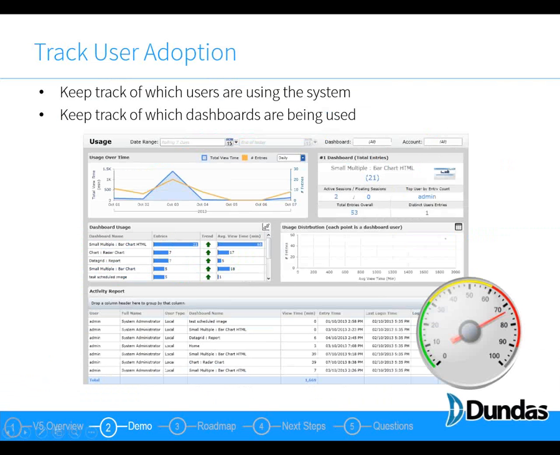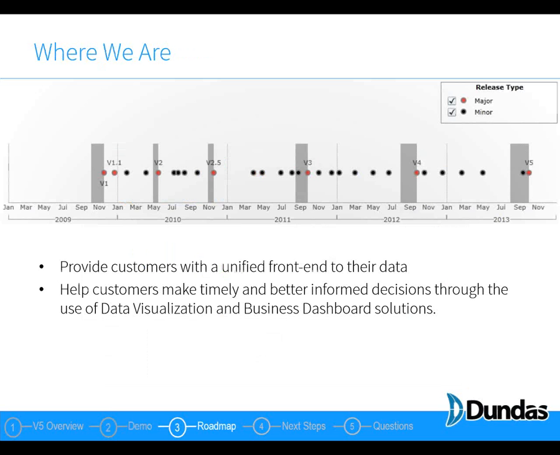So we're really excited to see how the customers will start using this feature. Hopefully this will add to the ability to improve the successful implementation and make sure the different dashboard users are using it as intended. So this concludes the major enhancements in version 5.